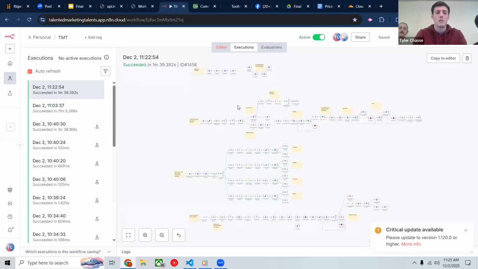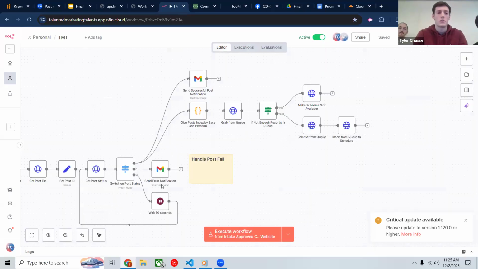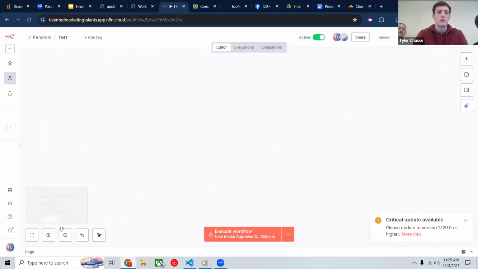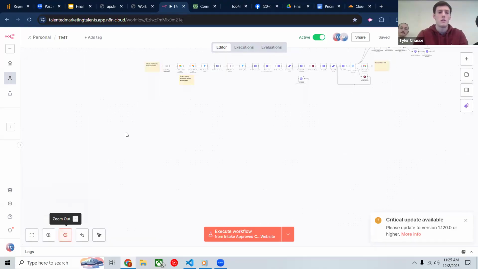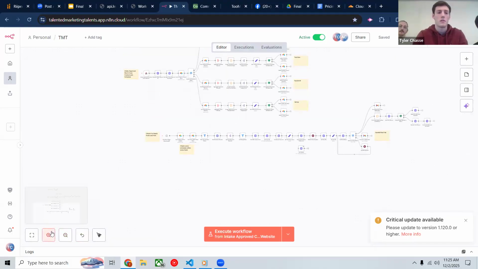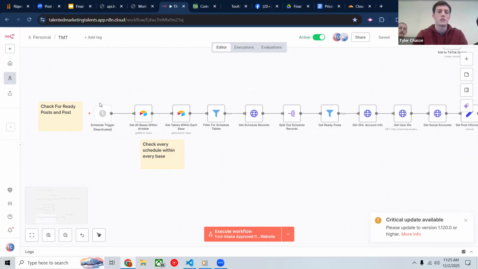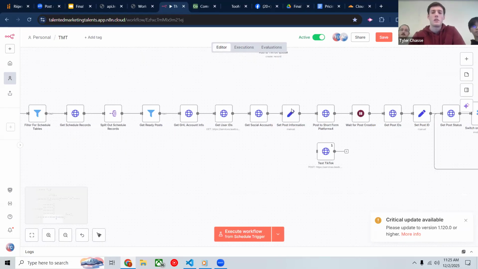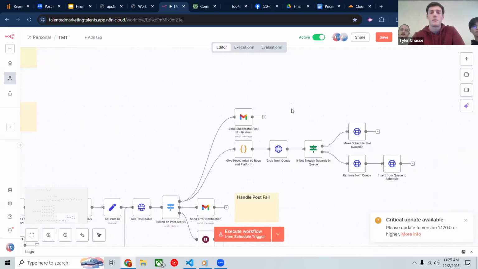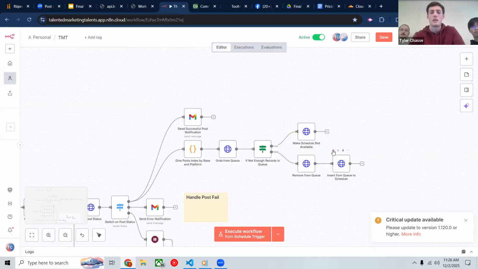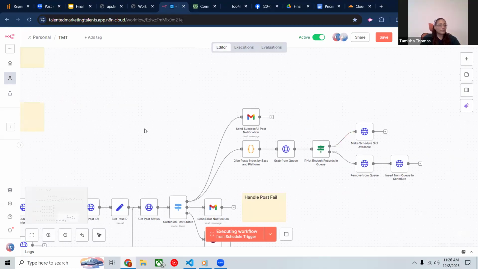So now we can go to the posting workflow. This gets triggered every 30 minutes, and it checks if there are any posts ready to be posted within the last 30 minutes. If so, it'll go and post them. We'll just run this manually for the demo, since we don't want to wait 30 minutes.